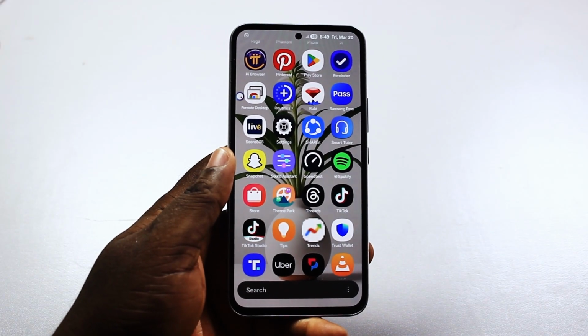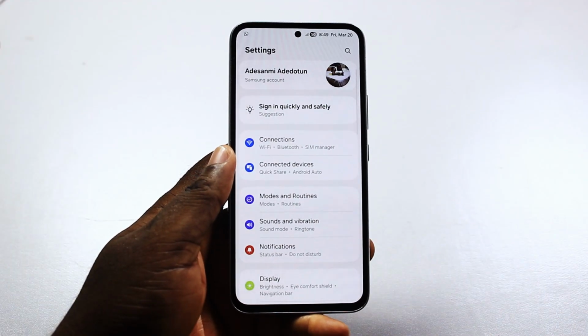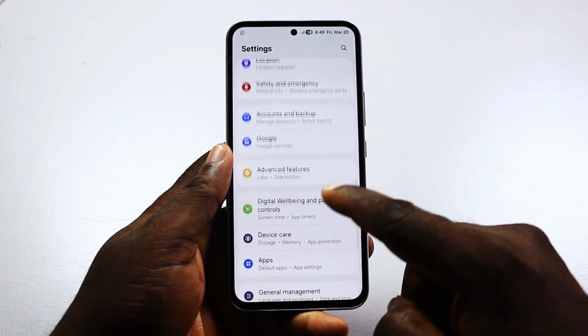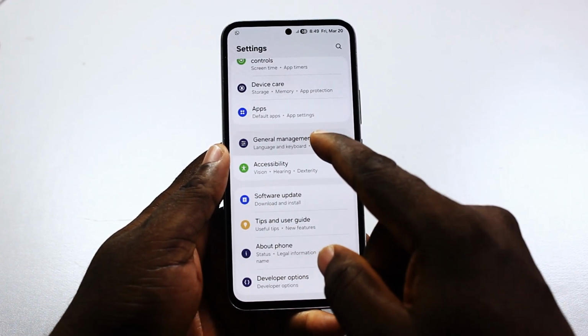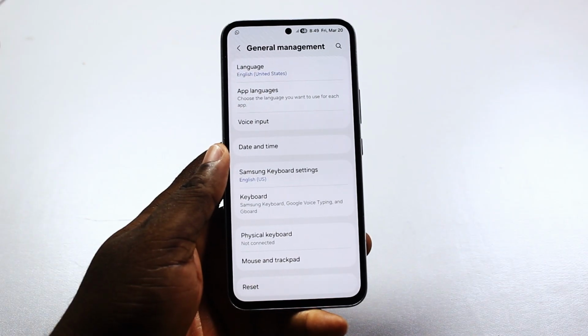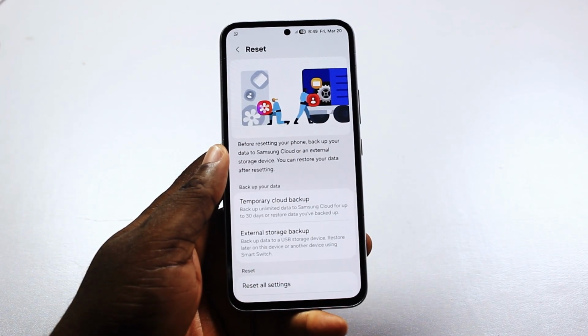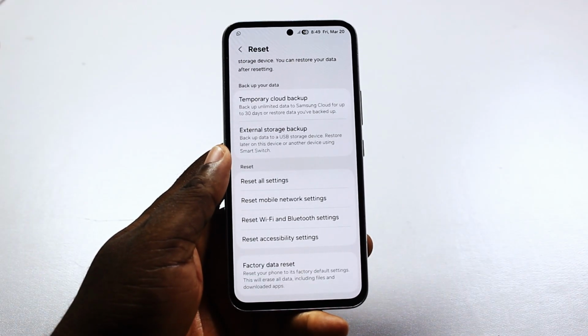Now to reset your Samsung phone to default, all you need to do is go ahead and click on Settings. Once you have selected Settings, scroll down the Settings page until you get to General management. Click on that. Now under General management, scroll down, locate and click on Reset. Now scroll down Reset and then click on Factory data reset.